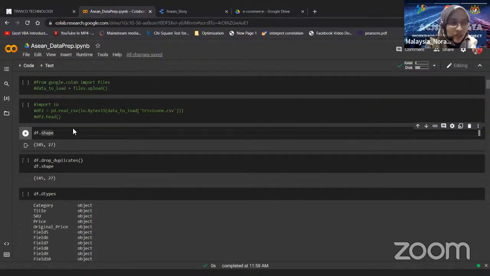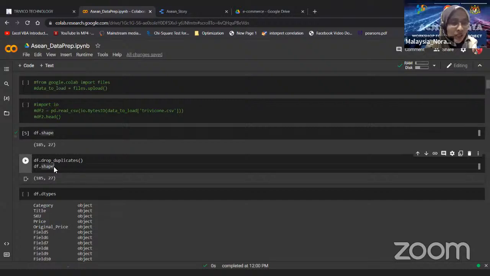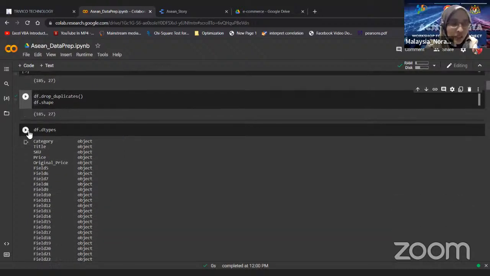First of all, we just see the shape of the data, which shows there are 185 rows and 27 columns. And then we want to make sure that there is no duplicate data, and we run this drop duplicates and also show the shape of the data. And from here we can see that there is no duplicate data.